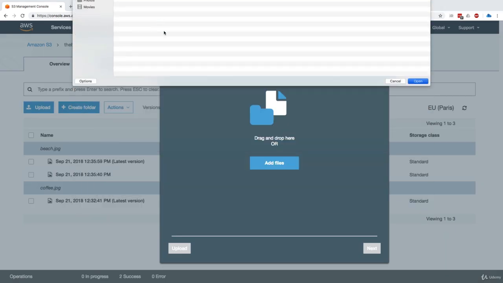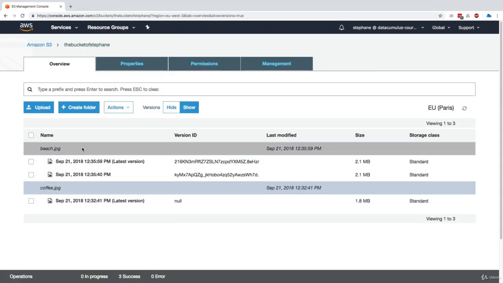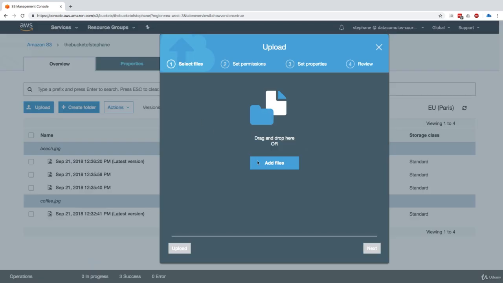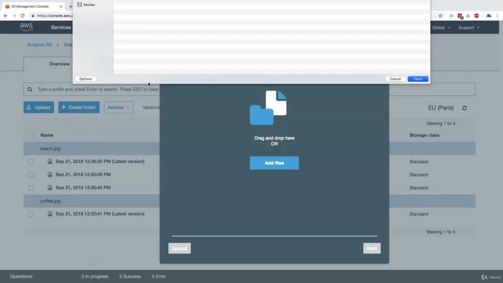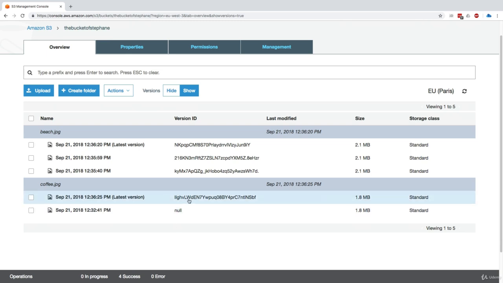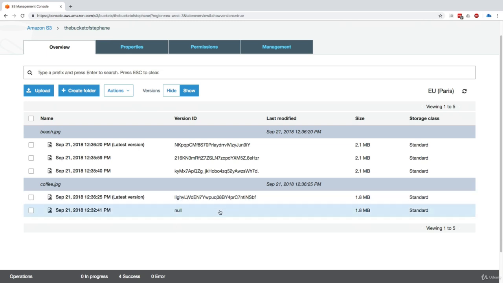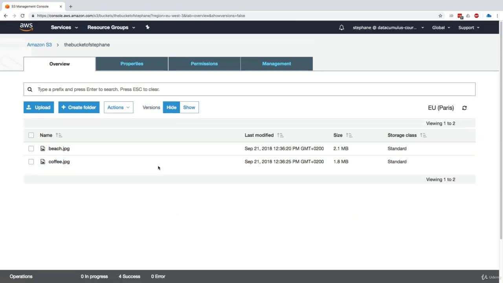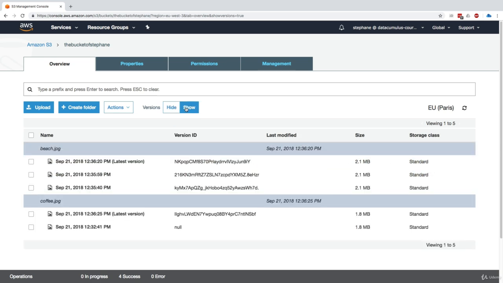So we can re-upload the beach. I'll go ahead and re-upload the beach, and I'll also go ahead and upload a coffee.jpg to see how things work. And as you can see now, even the coffee gets a version ID. So basically, as we have versioning, now every object version gets kept in the bucket. If we hide the versions, we only see the latest version in our UI, but if we show the versions, we can see all the version IDs.